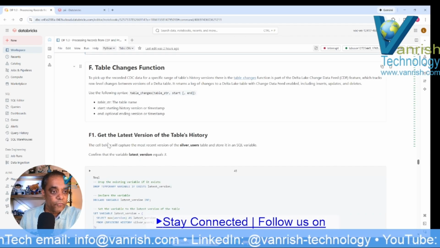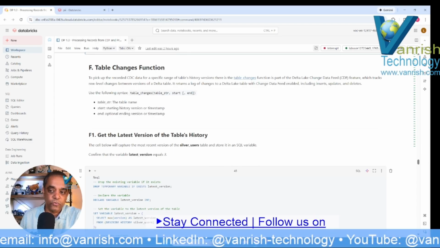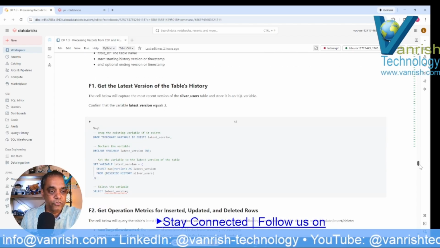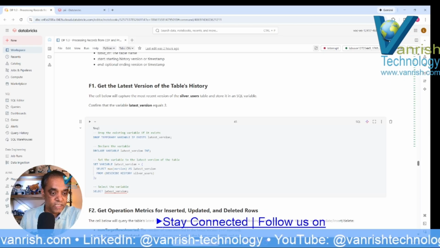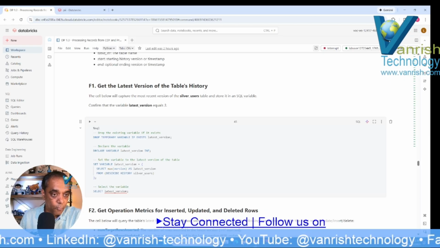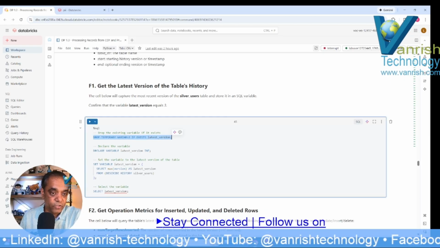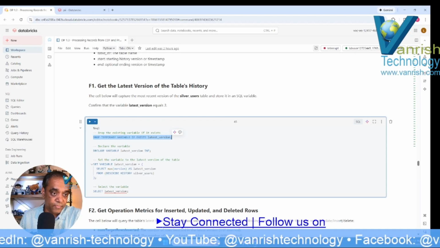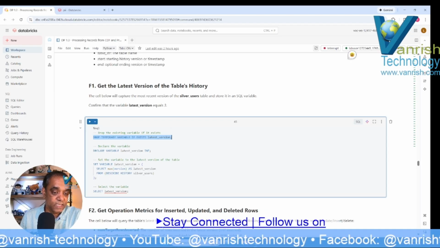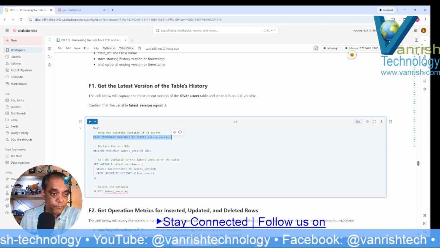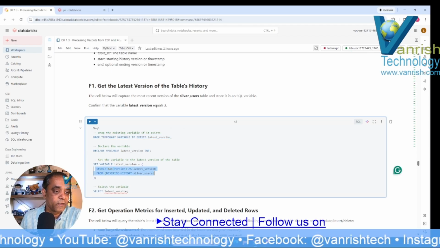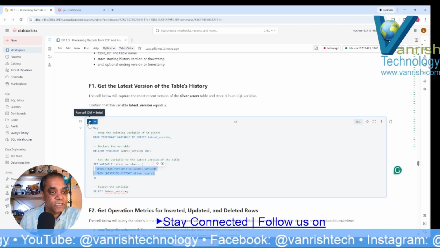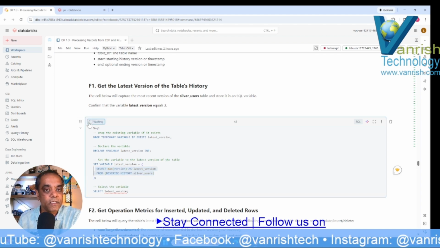Now we can get the latest version of the table history. In this command we are going to find the different versions. We select the latest version, drop any temporary variable if it exists, define this as the latest version, and then extract the information from here. Let's run this command and see what it is going to show.